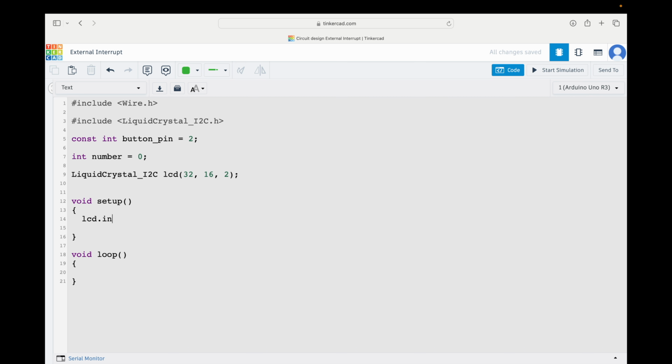We are going to start with the command LCD init to initialize the display. Then, we are going to turn on the backlight by using the command LCD backlight. And we are also going to print a text, which is the text number. Notice that the text we are printing has a total of 7 characters, including the colon character. After that, we are going to define that pin number 2 is an input because that is the pin that we are going to use as interrupt.